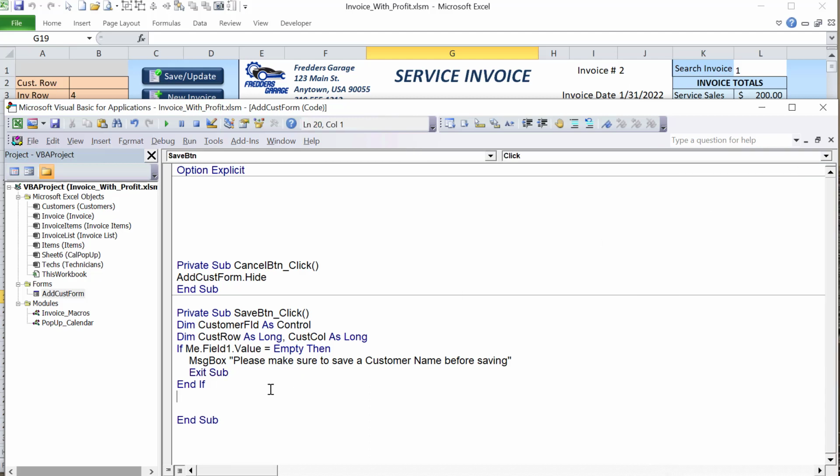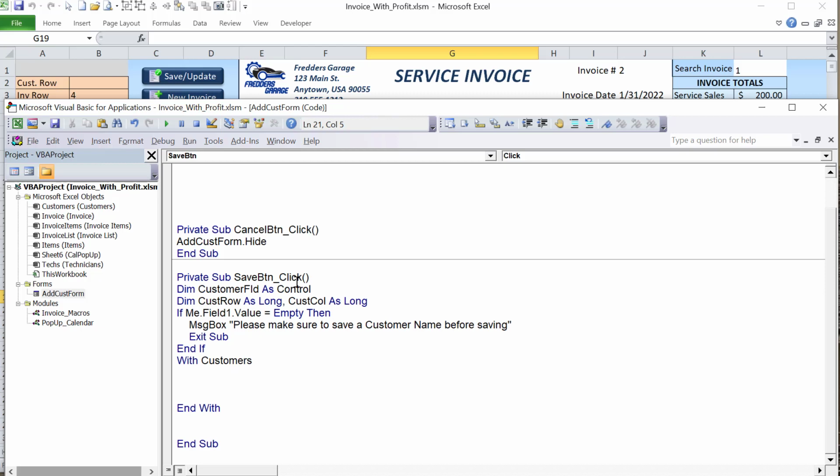So we're going to focus primarily on that customer sheet. So with customers, that's the sheet, making sure that we have IntelliSense pop up. And of course, with this customer sheet, I want to determine the customer row. The customer row is going to be the first available row. So we're going to use End(xlUp) plus 1. First available row.